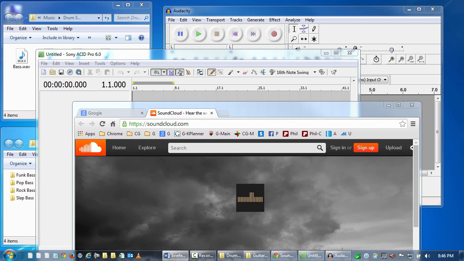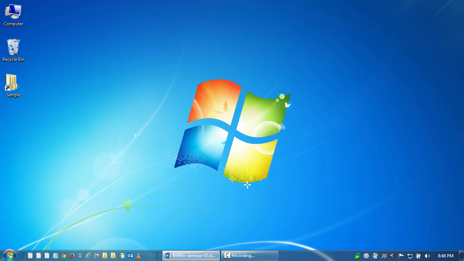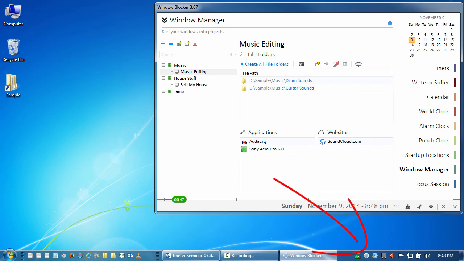So now what happens when I need to switch to a different task, when I need a whole different set of file folders, applications, and websites? So let's close our existing environment. And we'll bring Window Blocker back up by clicking on the blue clock icon, which is always in the lower right of your screen. And you can see I've made a second environment called Sell My House.